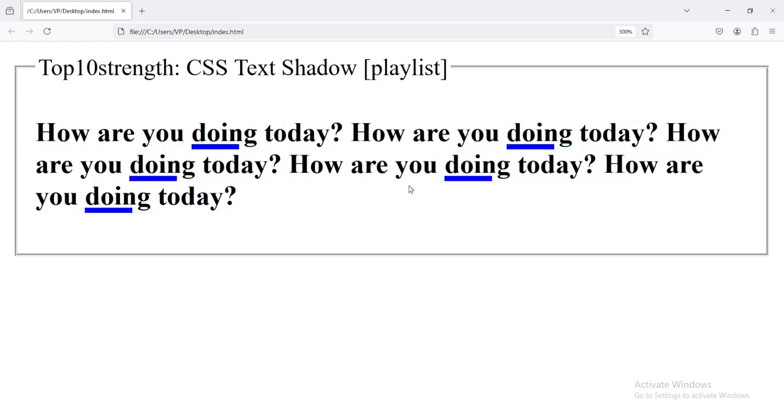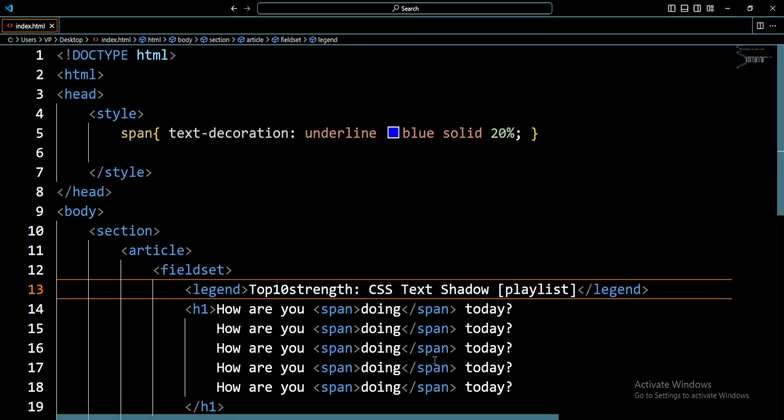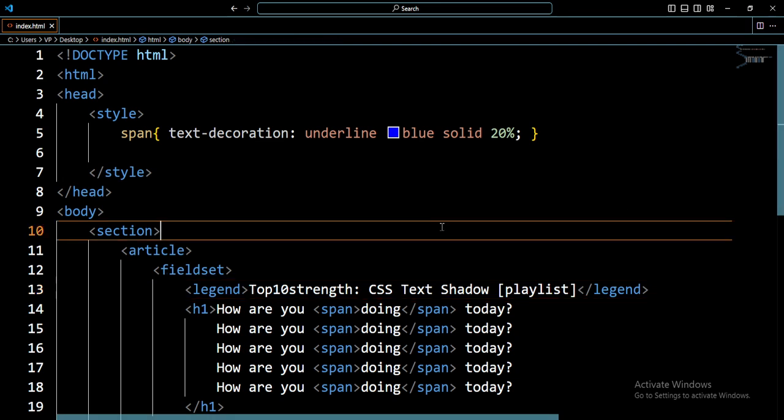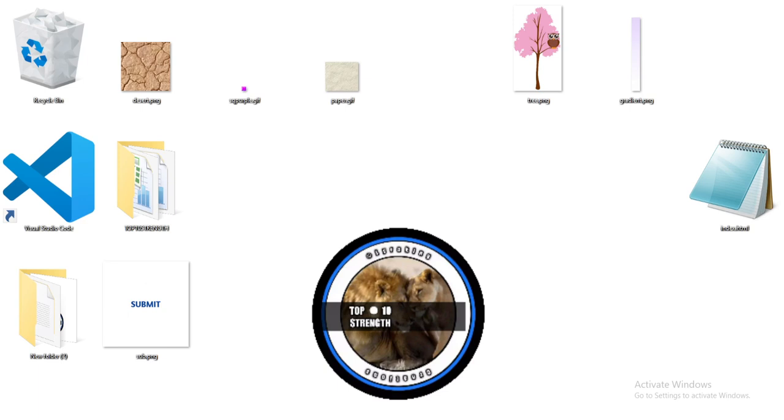So this is just an introductory part of this. So I think we have to meet in the next tutorial so we can start the fun.